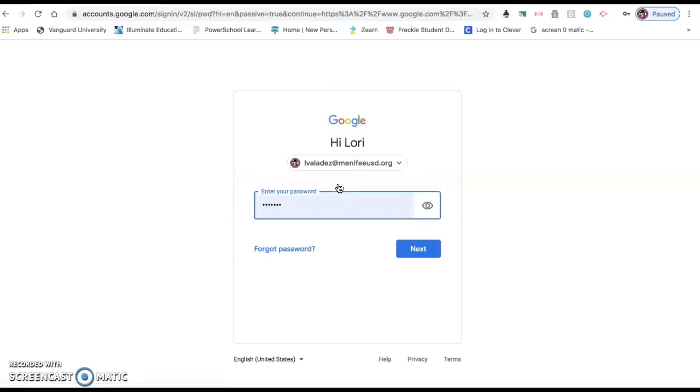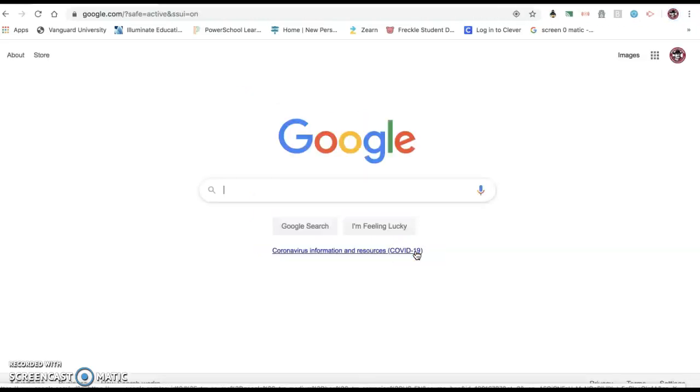Since I'm already logged into my computer, I'll click on this one. It's going to ask you for your password. Go ahead and enter your password. Like I mentioned, it's the same password that you use to sign in on the Chromebook at school. You'll click next. And then you will know you're logged into Google if your little icon over here is your picture, or the picture that you normally see every day when you sign in at school. So that's how to log into Google.